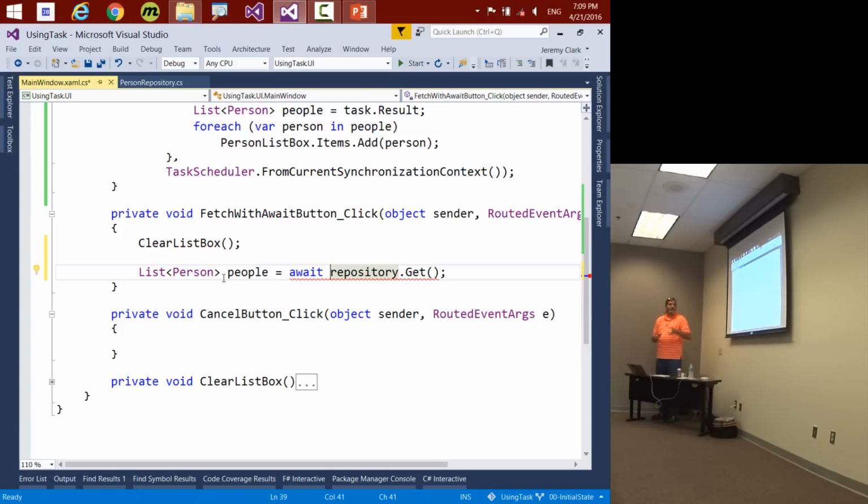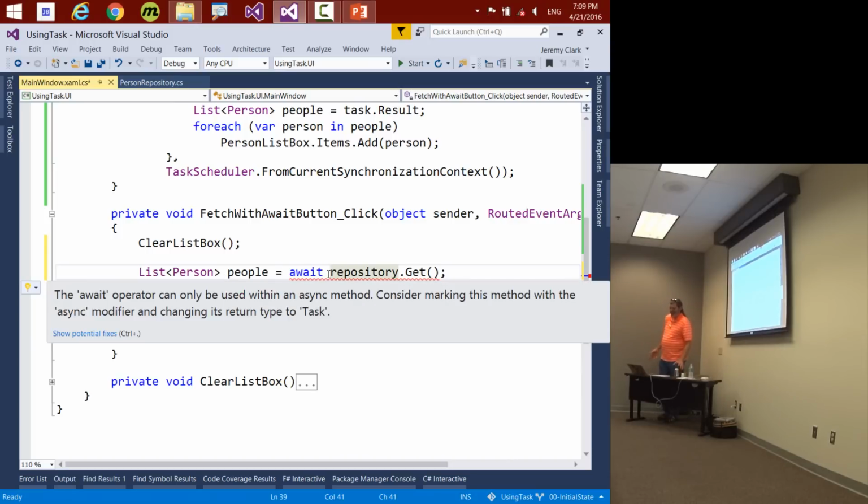Okay, so Visual Studio is obviously not happy with me here, even though I did exactly what it told me to do. Well, if we hover over this, what this will tell us is the await operator can only be used in an async method. So you need to mark this as async.